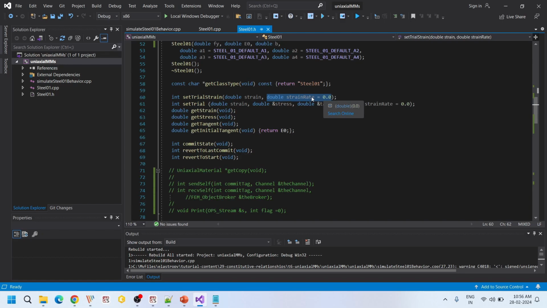If you look, the strain rate is defaulted to 0.0. You can define this strain rate in your source code. Even if you do not define it, it will take 0.0 as the default. If you define something else for the strain rate, it will take that instead.